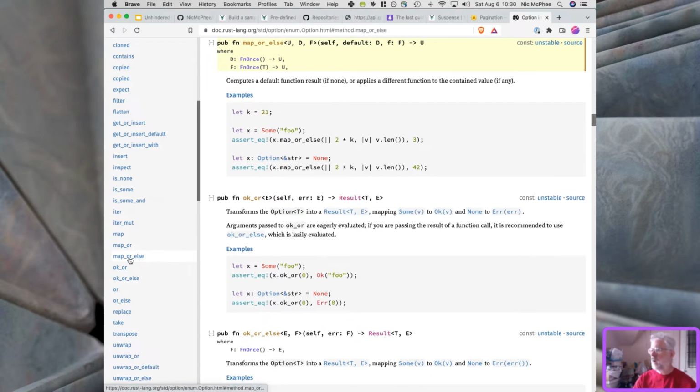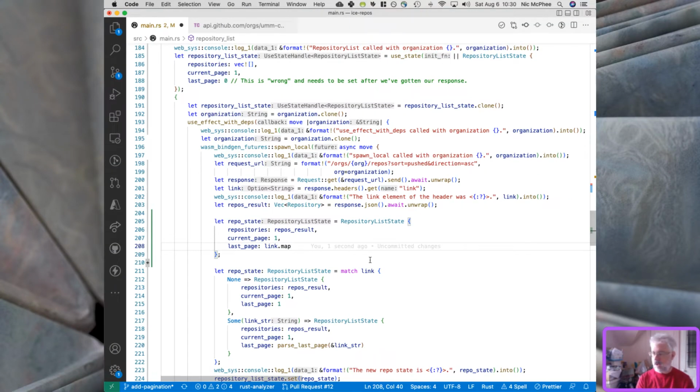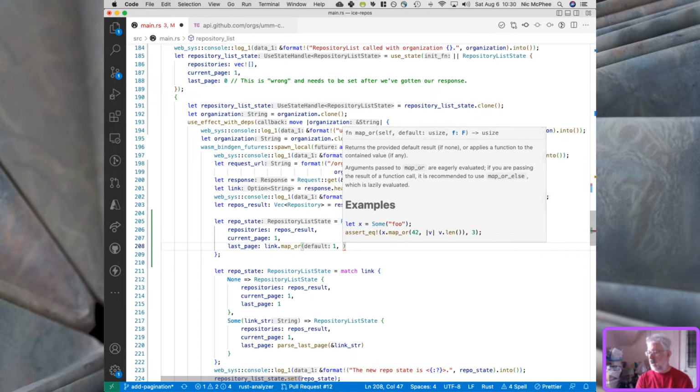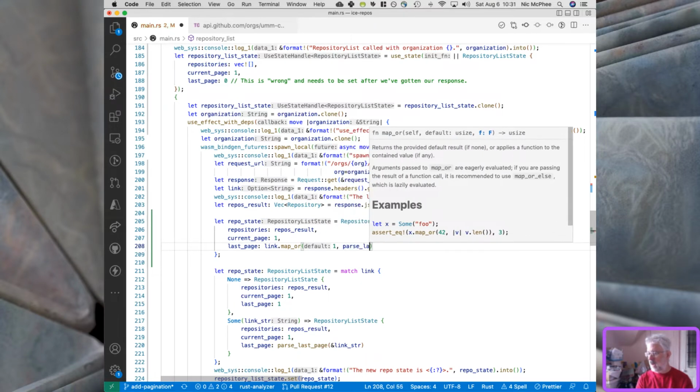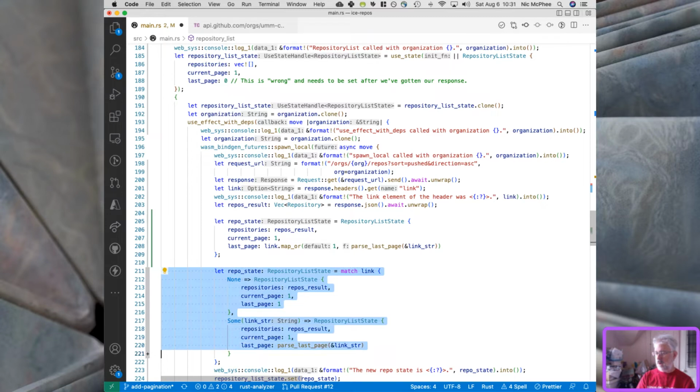So what's the difference between that and or else? Oh, or else I get two closures, and I don't need a closure at the moment. I think I can get by with just a map or. So I think I can say map or, and I need the value, which will just be 1 if there's not a link thing. Otherwise, it'll be parsed last page link stir. Boom. And now all of this goes away.